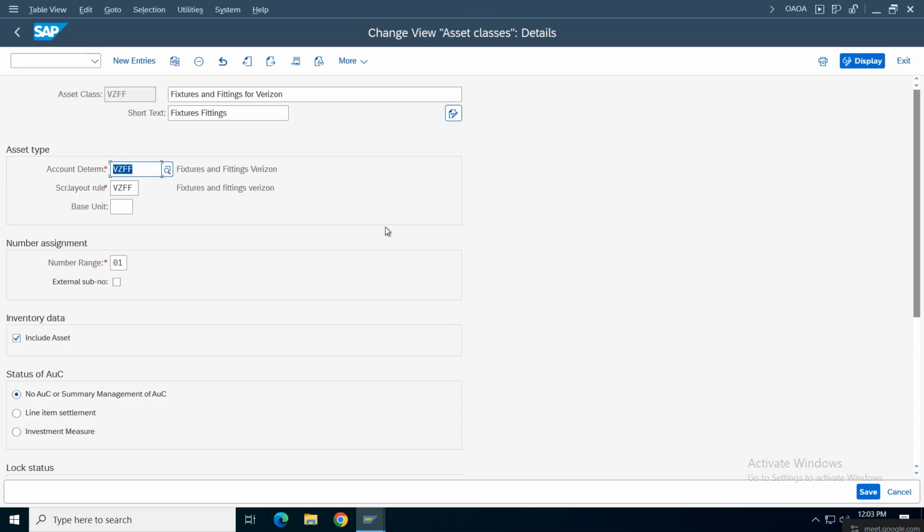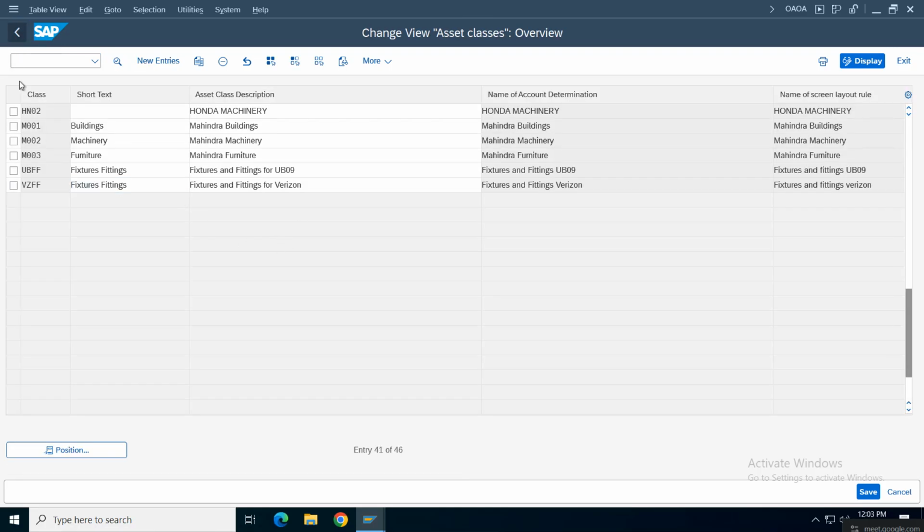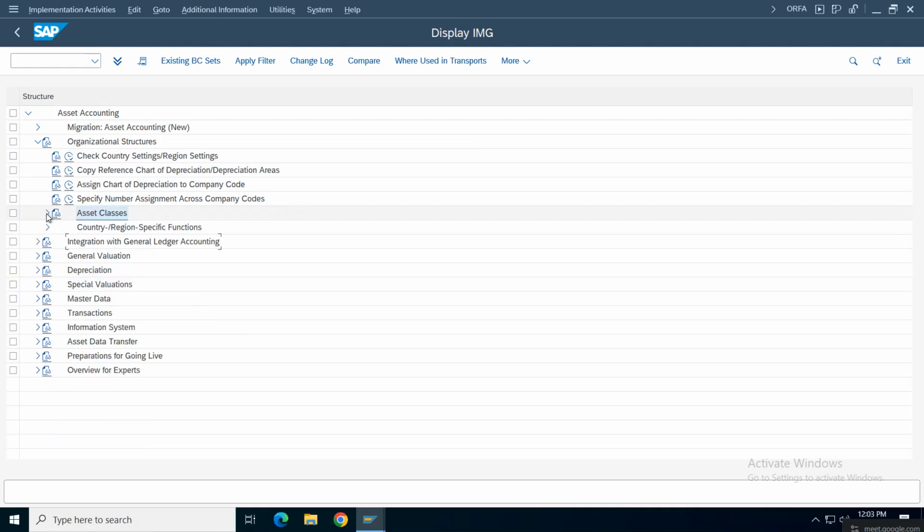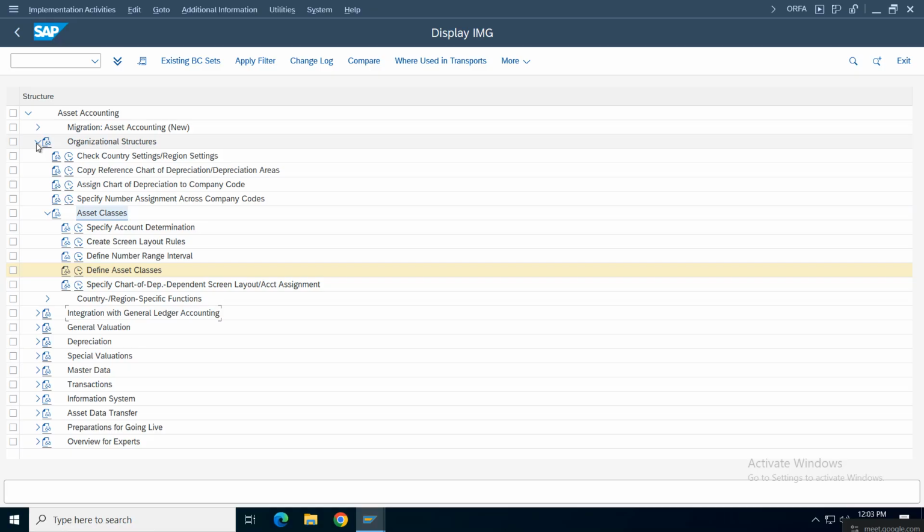You understood? Whenever we create an asset master, in the asset master itself, we assign the asset class. While creating the asset master, we should give the asset class. Under the asset class, we have already linked account determination. So the system automatically brings the GL accounts from account determination from the asset class. Got the point? Is it clear, guys? No response?